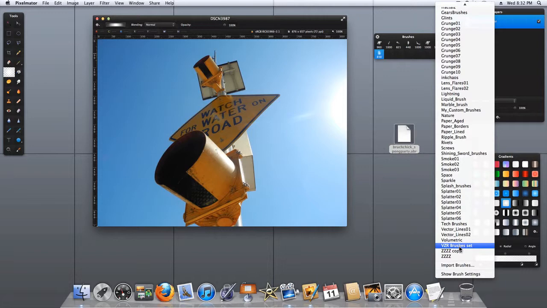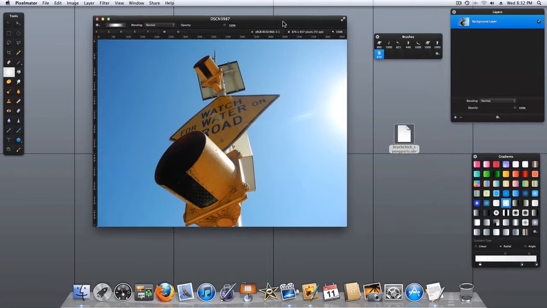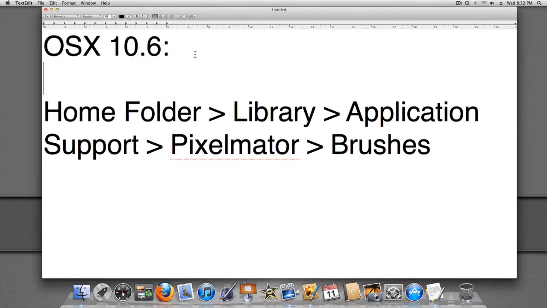If you're not happy with the name of this brush set, I'll show you another way that we can change its name. In OS X 10.6, the way to find the brushes folder for Pixelmator is to go to your Home folder, Library, Application Support, Pixelmator, and finally to Brushes.